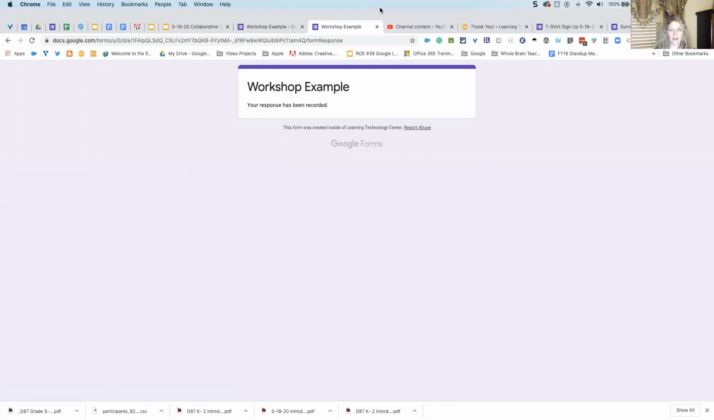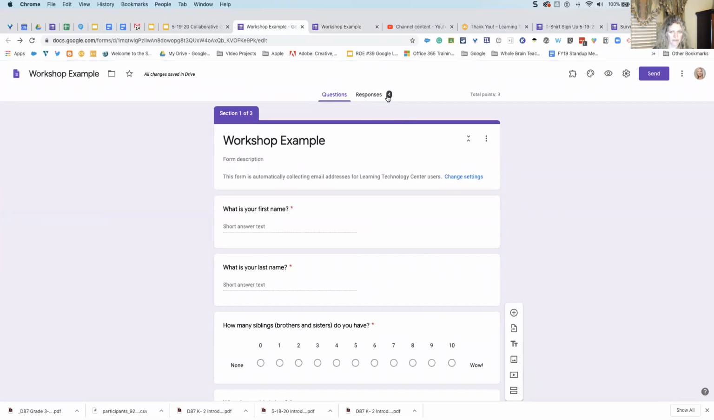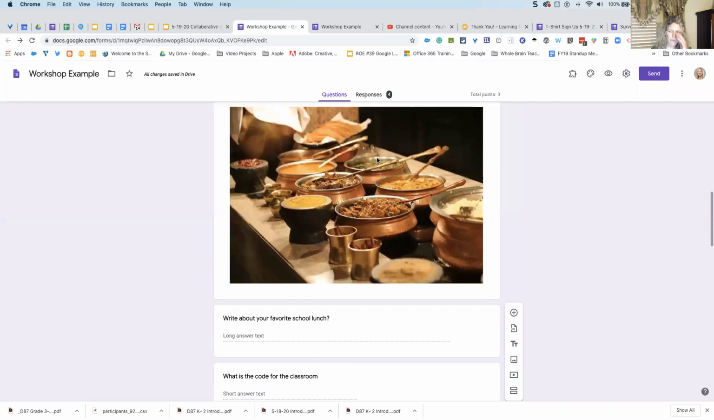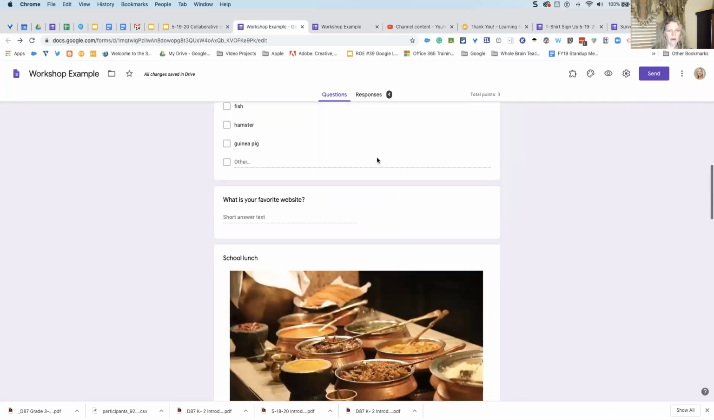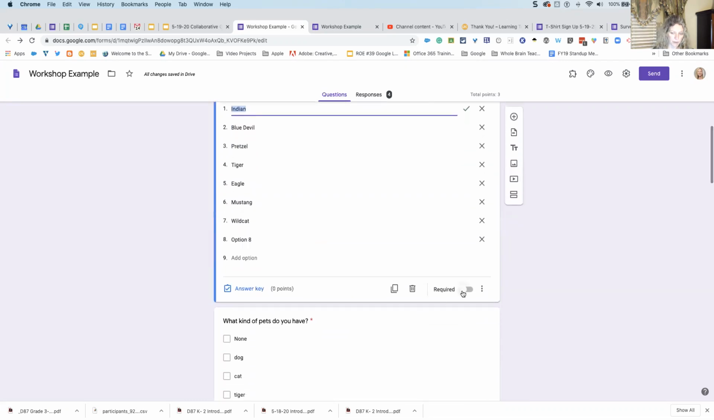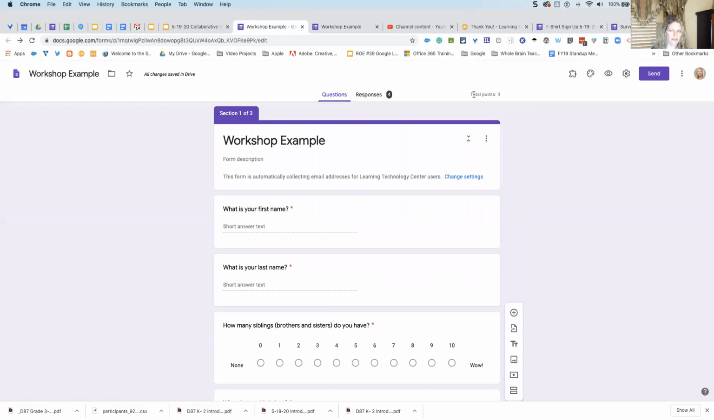So then if I go back up here to my original one, it shows then I've got 4 responses. 4 people have responded to this form. But once I've gone through the preview and I like how it is, then I can go back here, go to each of the questions and make them required. So now if you saw, I have total points 3. So if you want this to be a quiz and be worth points and have it graded for you, then you can turn it into a quiz.